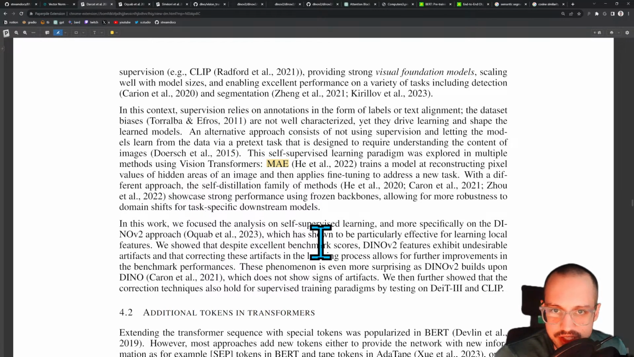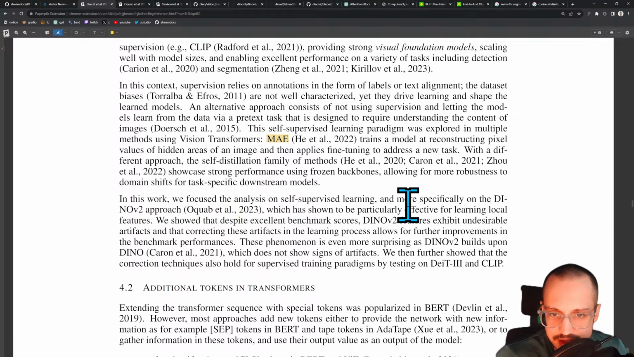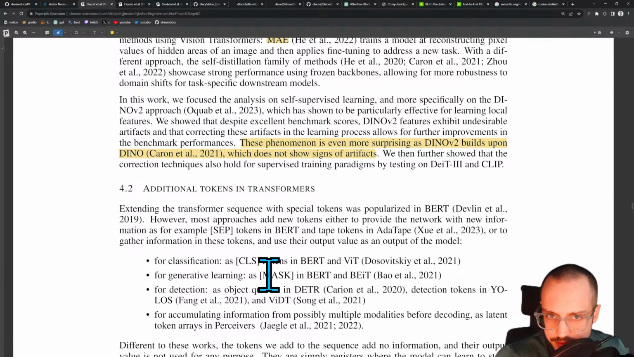Different approach, self-distillation, strong performance. We focus our analysis on self-supervised learning, more specifically DINO. We showed that despite excellent benchmarks, DINOv2 features exhibit undesirable artifacts. Should we tell them that GPT figured out what the problem was?